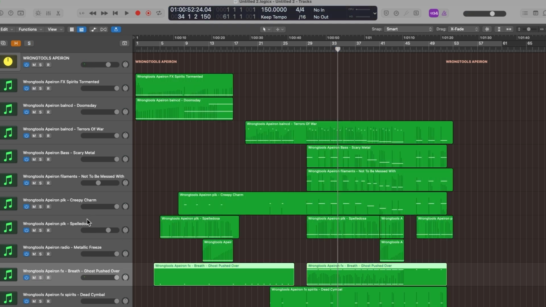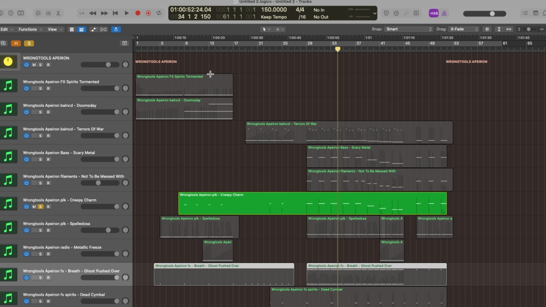And then let's go to the Creepy Charm, doing like a little bell type melody. And that's just one note I'm holding down. And then over here towards the latter half of the track, the end of the track, I have sort of a descending scale going down. We'll start here.